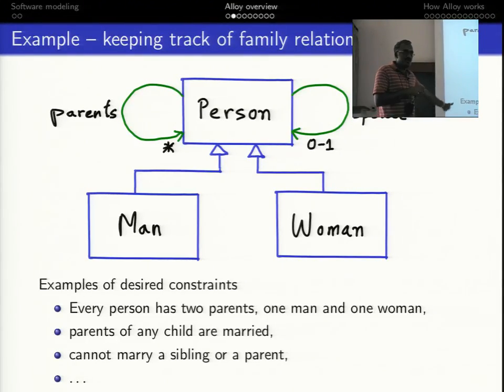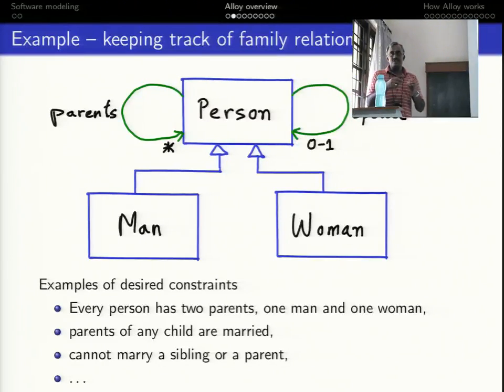Again, you can argue about whether these constraints should exist or not, whether the parents of a child have to be married or not, but for the sake of this discussion, let's take it that there is a rule that a birth can be registered only if the parents are married. I don't know if such a rule really exists or not. Let's say there is a rule that no one can marry their own brother or sister, and that every person has two parents, a man and a woman. So these are rules that the government wants to enforce. Whenever you apply for a birth, death, marriage or divorce certificate, these rules have to be ensured by the software.